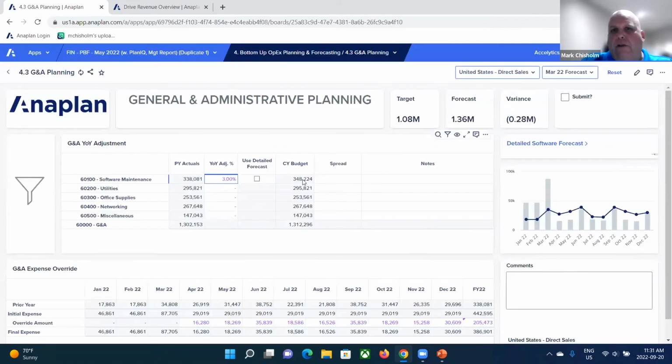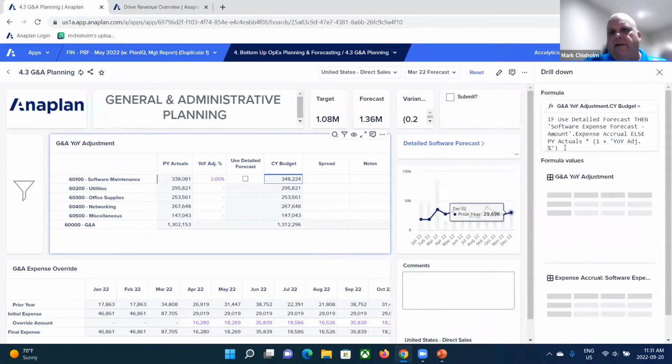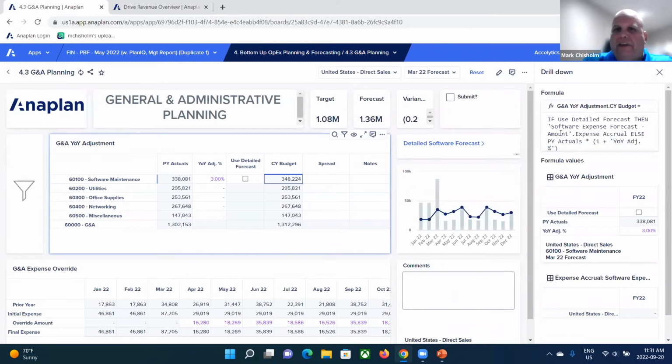Also, you can see that this color here is a little bit different than this one here, and that's because this is an input versus this is a calculation. So, wouldn't it be great if you could actually understand how things are being calculated? Well, Anaplan provides this self-service capability called drill down that allows you to drill into the business rules. In this case, you'll notice that we have a bit of a condition here. Similar to Excel, where you have an if function, Anaplan has an if function as well. It says, if the detailed forecast checkbox is checked, go use that detailed forecast. Otherwise, take your prior year actuals and apply 1 plus the year-over-year growth rate to determine what that number is.